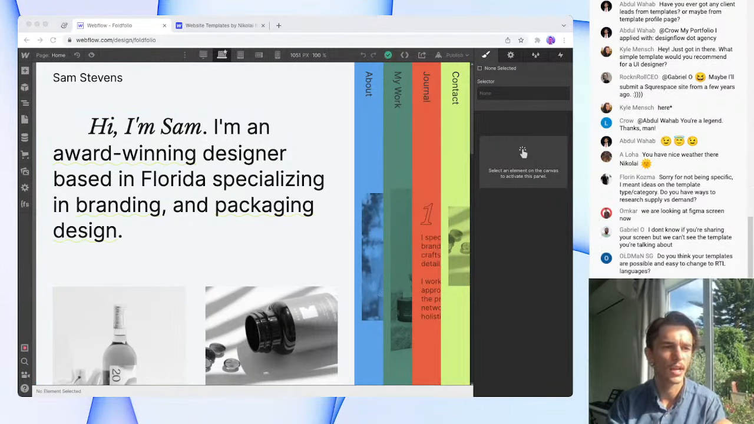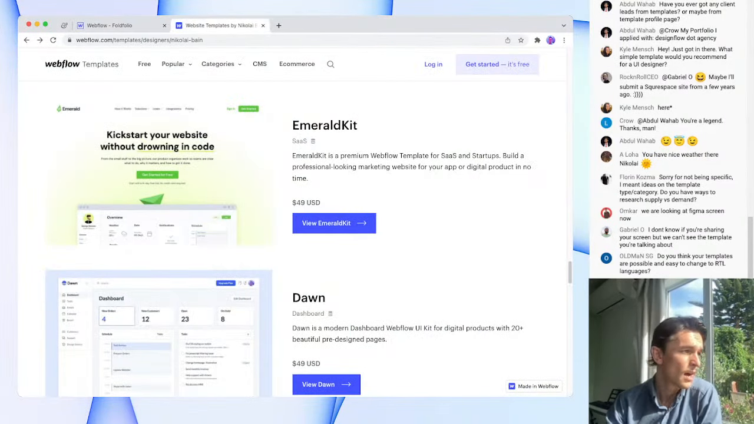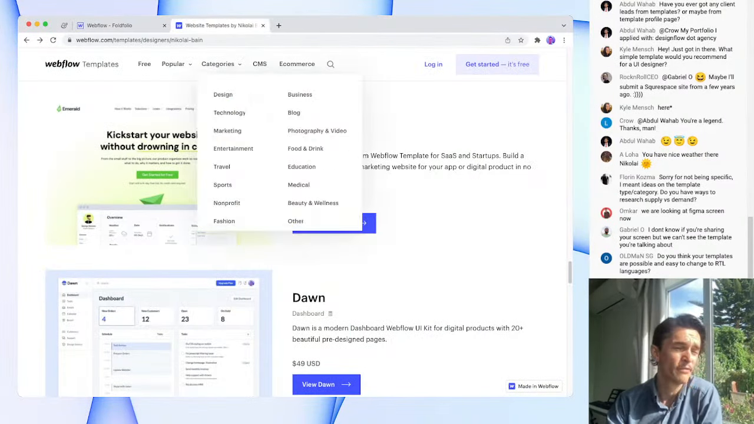Let me check. We still good on chat? We're still good on chat, cool. Cool, do you think your templates are possible and easy to change to RTL languages? I am very uninformed. What is RTL languages? You'll have to let me know what that is, because I don't have a clue.